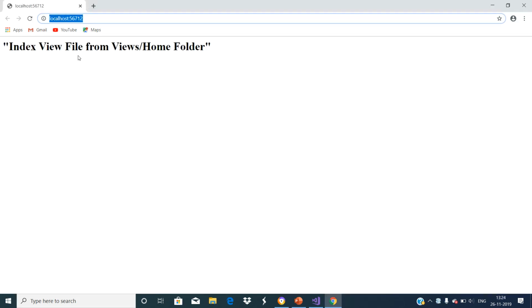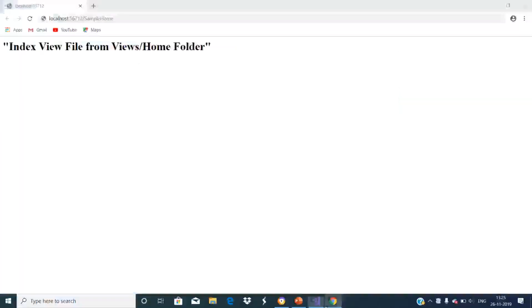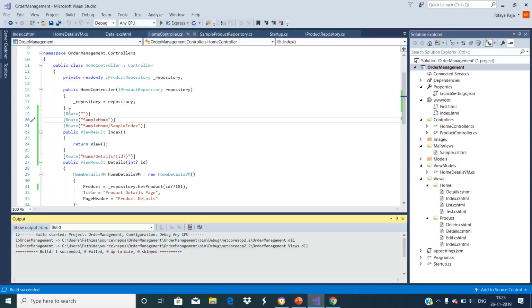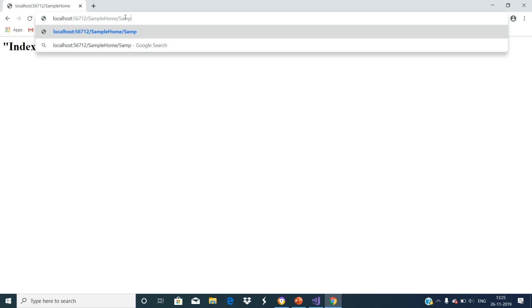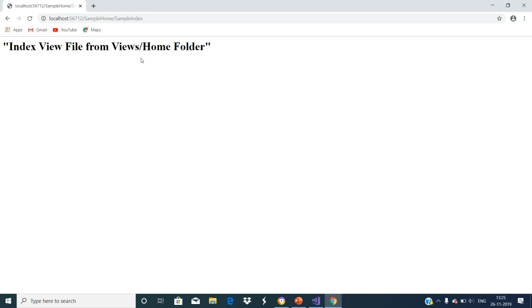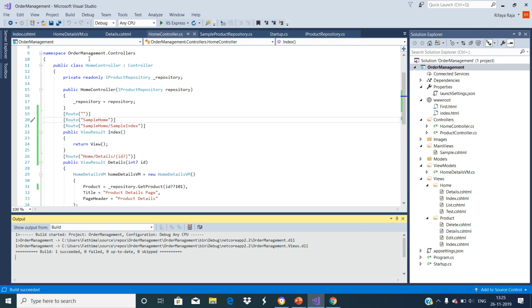So you will see the output that comes from the index action method of the home controller class for the application's root URL. Even if we navigate to the sample home that we mentioned in our route attribute, reload the page, you will see the output that comes from the index action method of the home controller class. Even if we navigate to the sample index, we get the output that comes from the index action method of the home controller class. So if you notice here, the controller name and the action method name do not play any role with attribute routing.